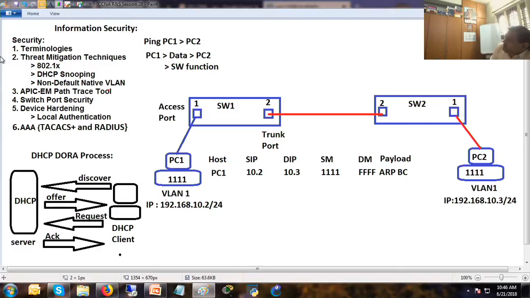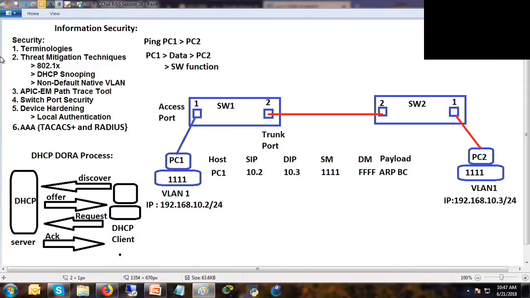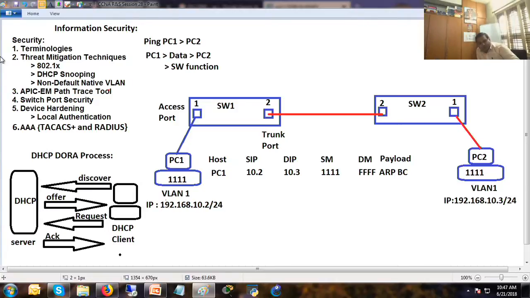What is the second scenario called? Unknown unicast. Now next is known unicast. Third scenario is known unicast. So first scenario broadcast, second is unknown unicast, third scenario known unicast. If the destination MAC address is available in the CAM table, that is known. Then what it will do? It will create a bridge in a switch fabric and forward it. Very good. So then switch will create a separate bridge using the switching fabric and send the packet to the respective port. Okay?